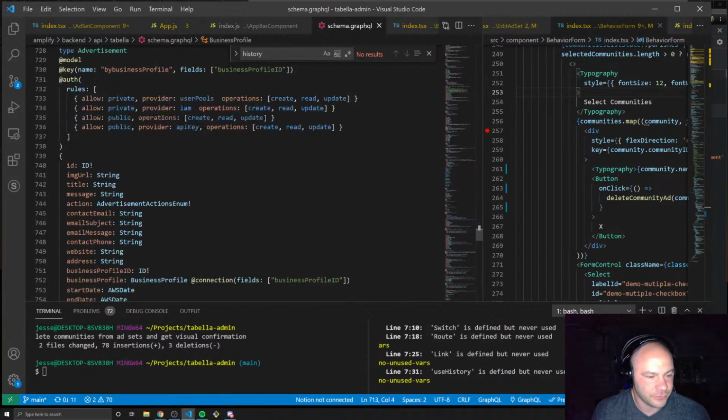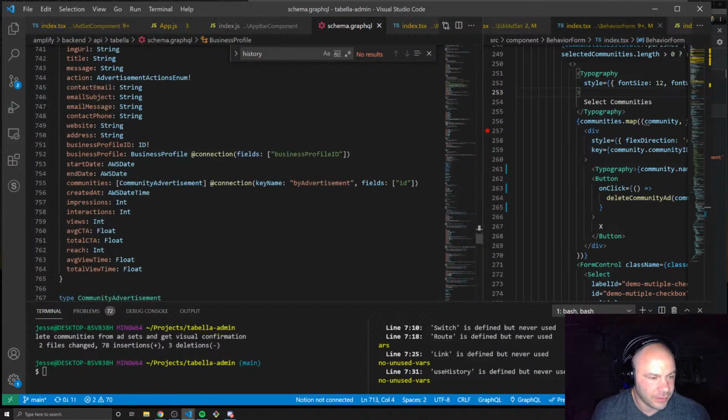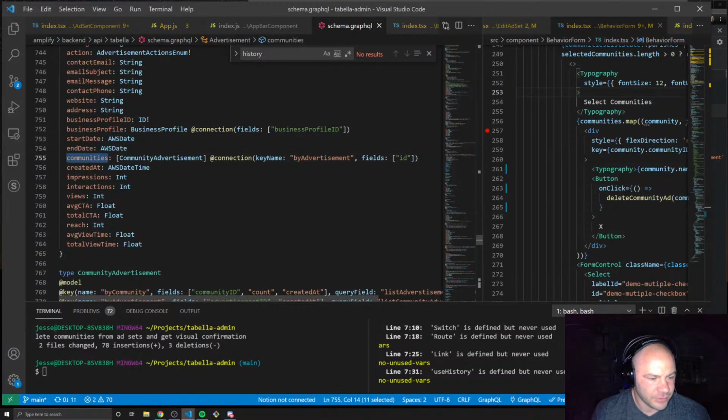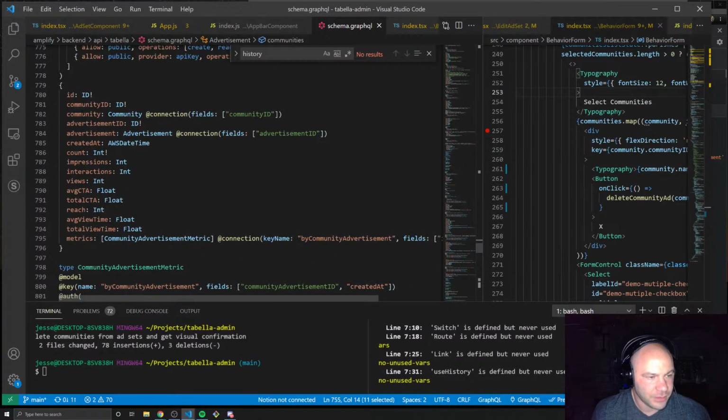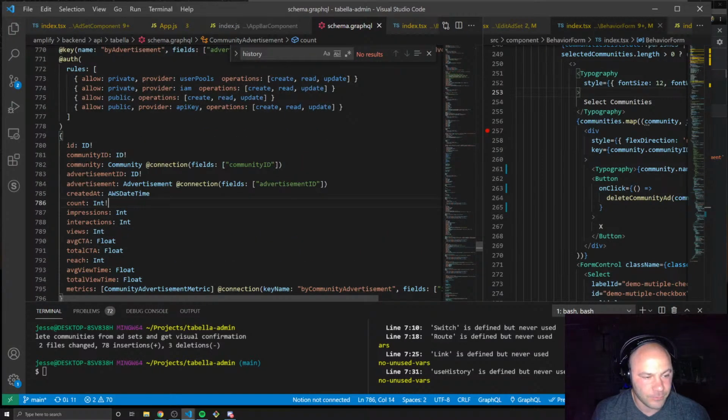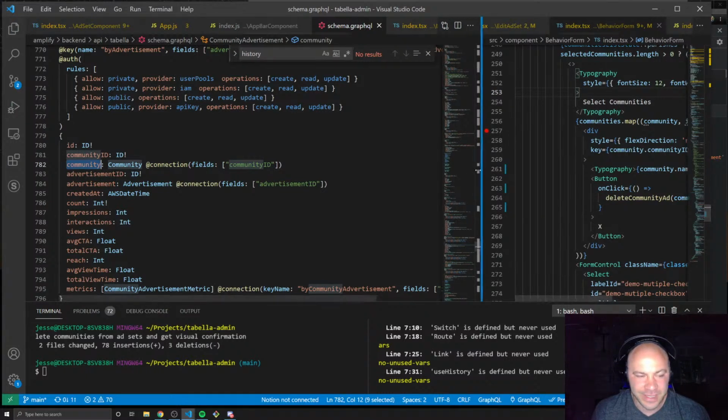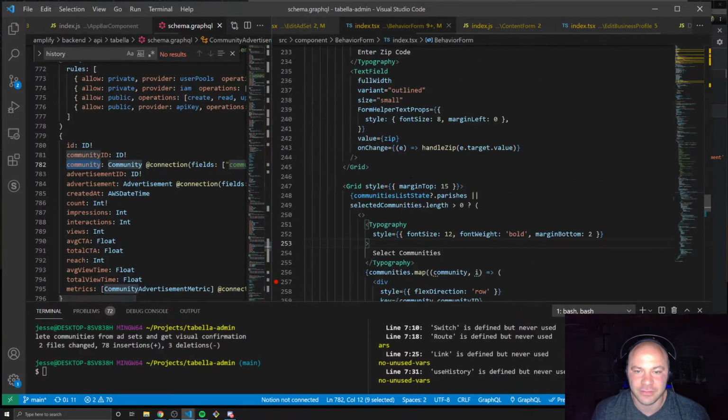So if we go to advertisement and we have communities, and now we're getting community advertisement. And our problem is we don't actually have name on community advertisement. What we'll need to do is dig a little bit deeper and go to community. And community should give us the name. So let's see if we can do it like this.